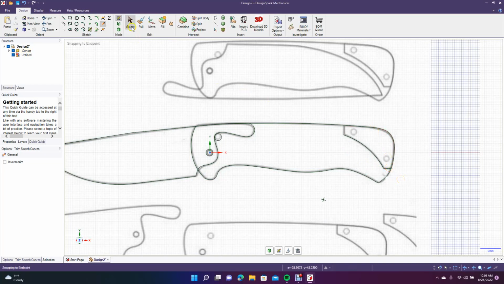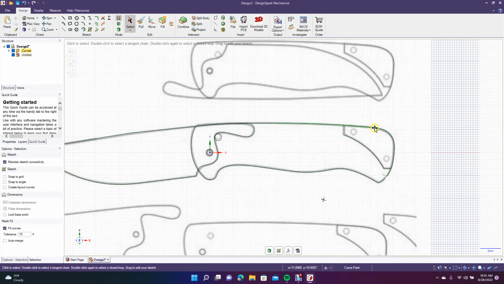Okay, now I'm going to go ahead and select. I want to move these in a little bit. So let's grab that point there. Grab this point here. And that middle point there. Okay, that's good enough. So now we have all our elements of the knife.